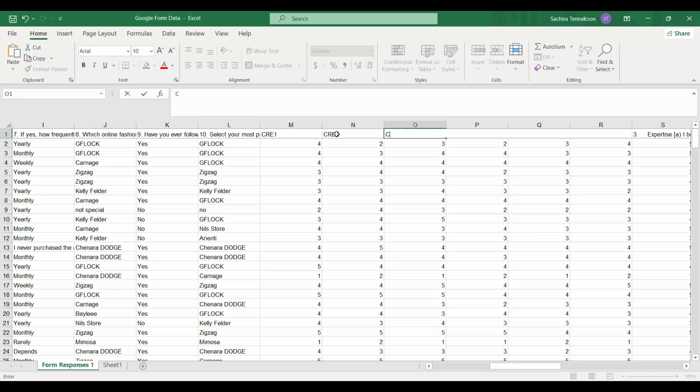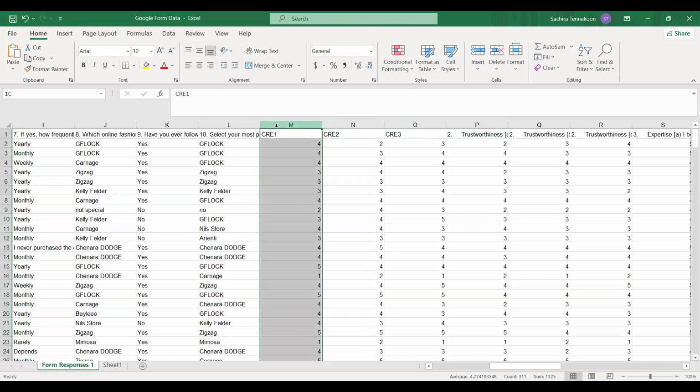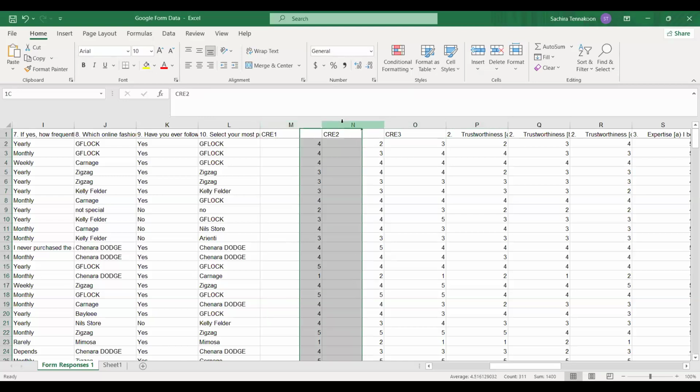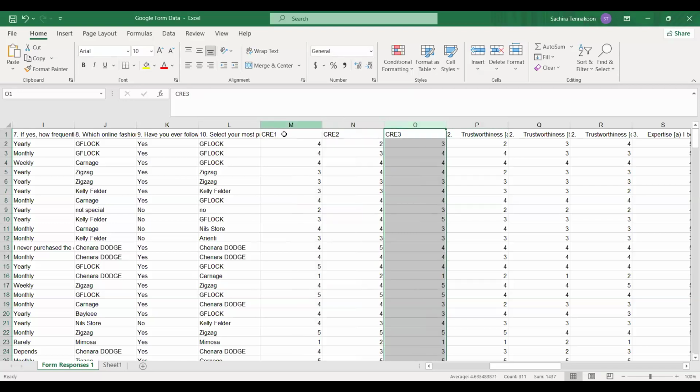CRE3. Then you know by looking at them, this is the first question or the first item which is measuring credibility. And of course, there are 3 items to measure the credibility. So this is going to be a multi-item variable. Credibility is a multi-item variable.